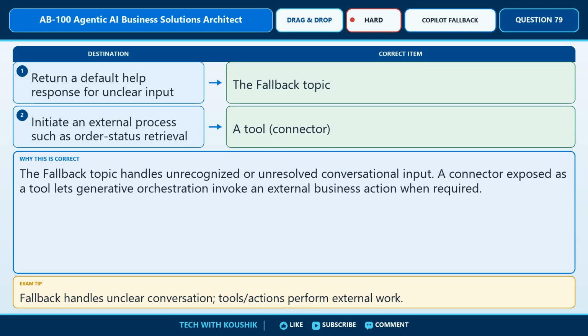The first correct pair is the fallback topic to return a default help response for unclear input. The second correct pair is a tool connector to initiate an external process such as order status retrieval. The decisive reason is the fallback topic handles unrecognized or unresolved conversational input. A connector exposed as a tool lets generative orchestration invoke an external business action when required.